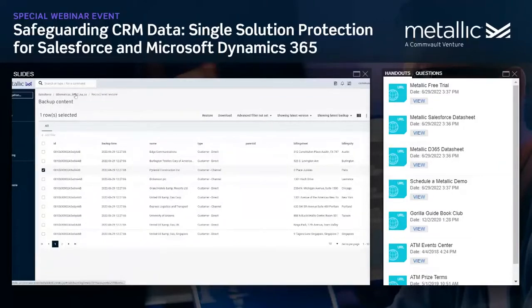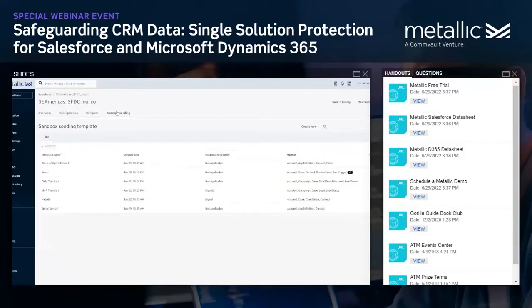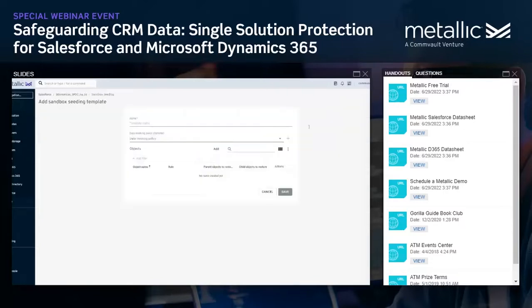So I want to show you one other thing here too that is really nice. So we have sandbox seeding. For those of you that maintain training sandboxes and development sandboxes, you know that getting fresh data consistently into those sandboxes whenever you want is something that saves you time and is a huge advantage. So we have sandbox seeding, which is very simple here. You can see I have quite a few templates already, but we're going to create a new one. I'm going to show you how easy this is.